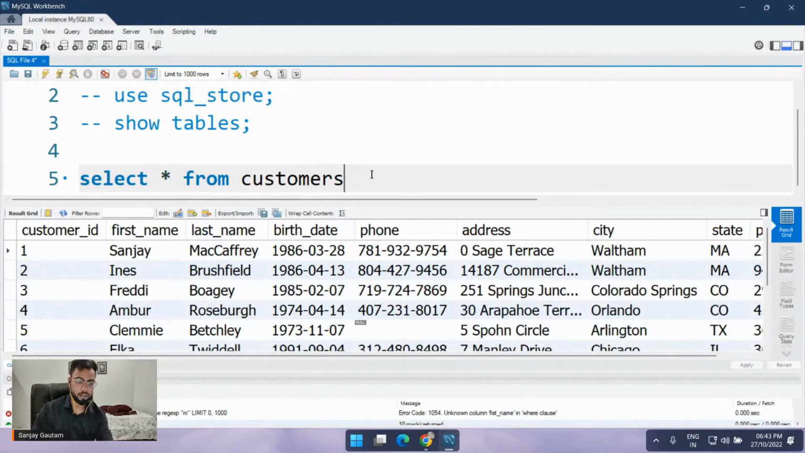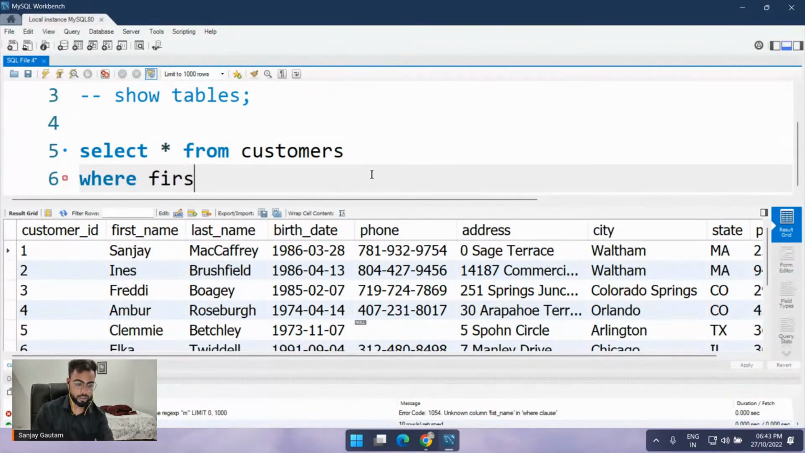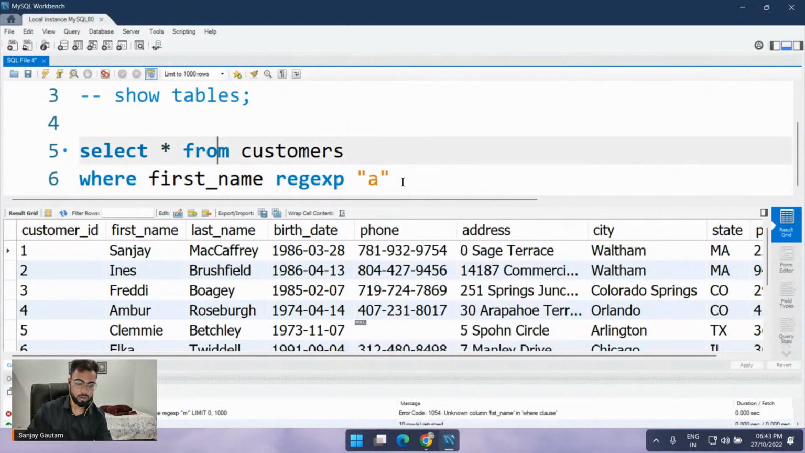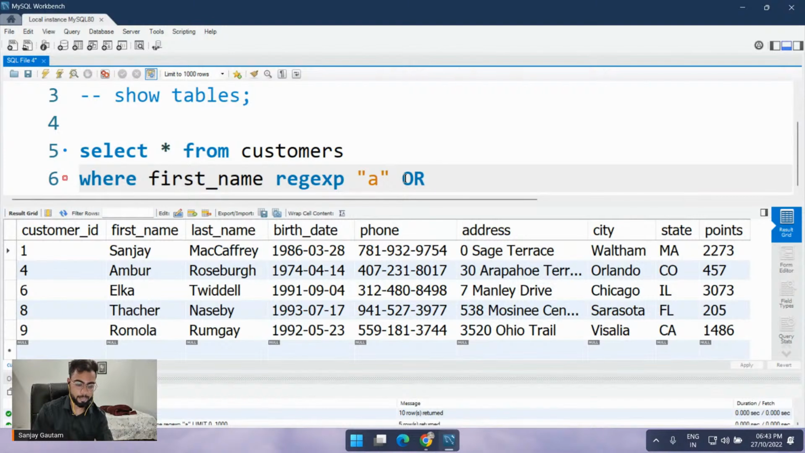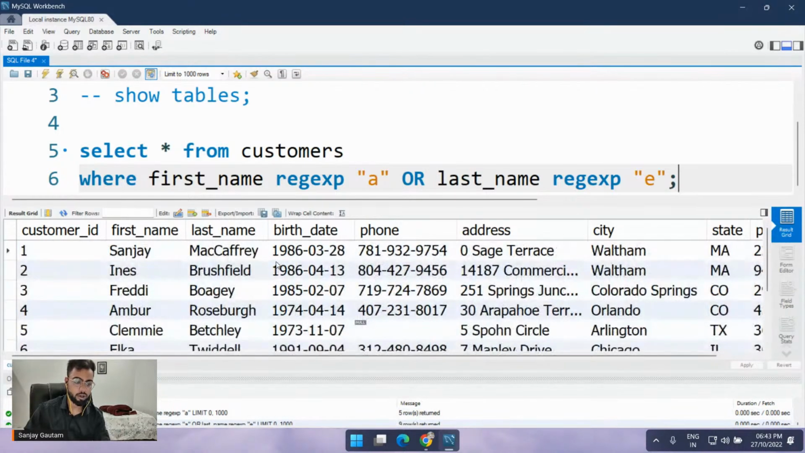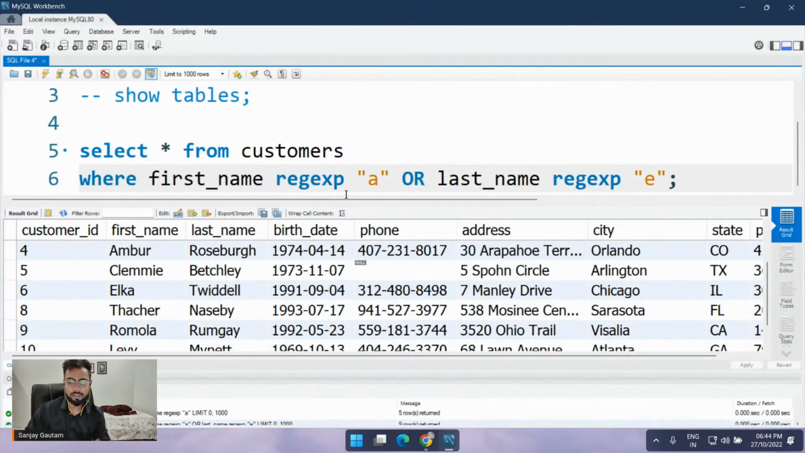Okay, so right now I'm getting where the first name regular expression, let's just go with the A for now just to see if it's working. Then we can combine the two results, or where the last name regular expression, let's just go with E for now. Okay, so I'm getting almost everybody. So everybody has the letter A in the first name or letter E in the last name. So that's all about the regular expression.